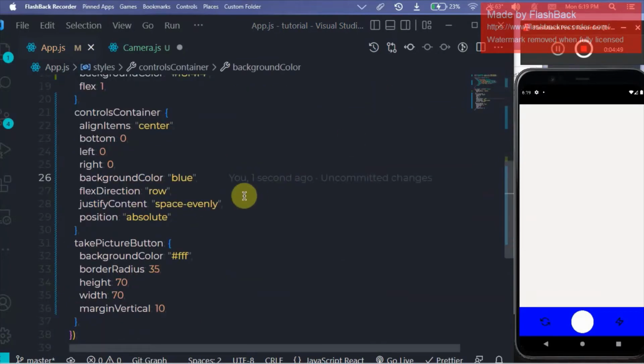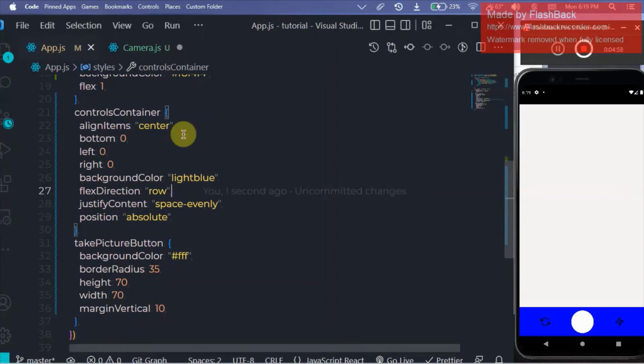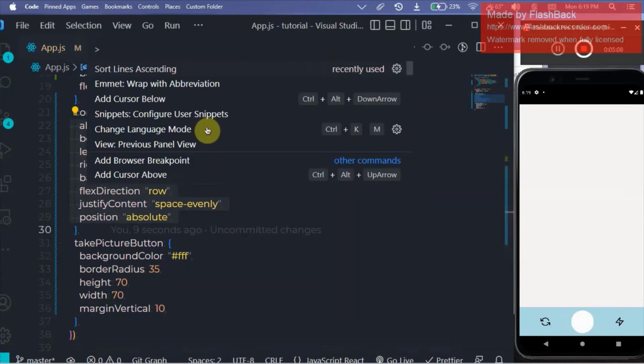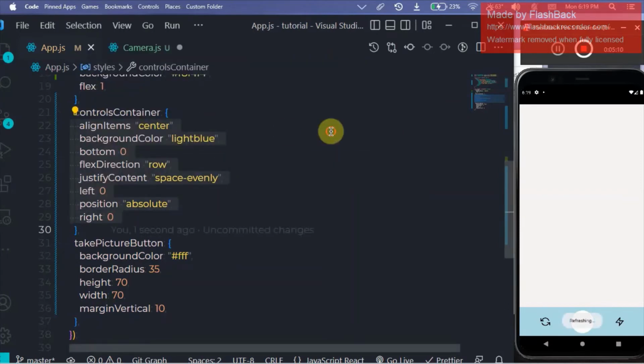So that's it. Let's make this color light blue so they can appear a little bit prettier. So let's sort these styles as well to make it a bit more readable. Control Shift P, sort lines ascending, save changes.